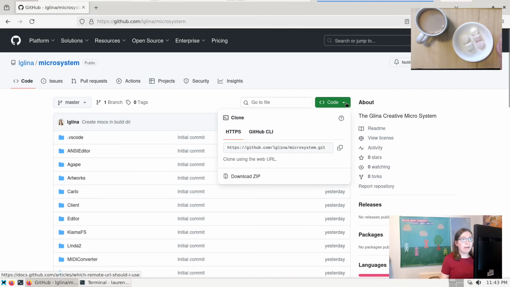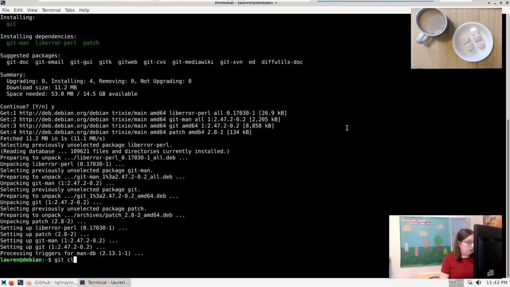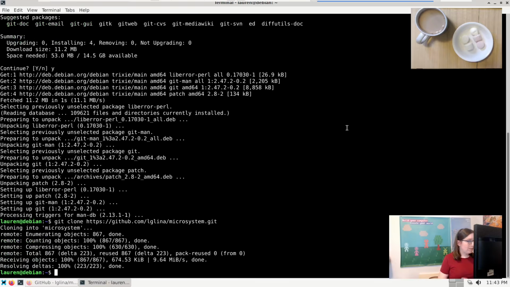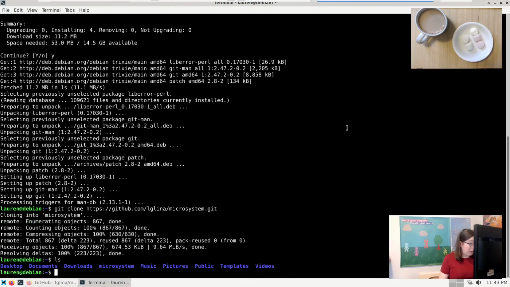If we click here under code and we use HTTPS, we'll just copy that URL to the clipboard. Now we're going to do a git clone and we're just going to paste that in. What git clone is going to do is allow us to get a local version of that repository. A repository is a place where you store source code and it can be shared with other people. We're going to make our own local copy that we can work on. So we're going to clone. Now we can see we've got a new directory called Micro System, so we cd to change into that directory.